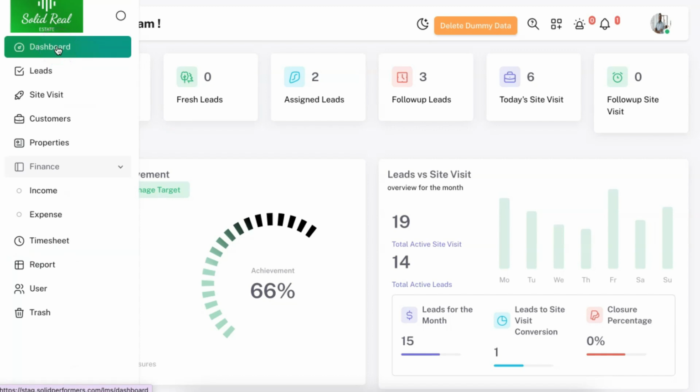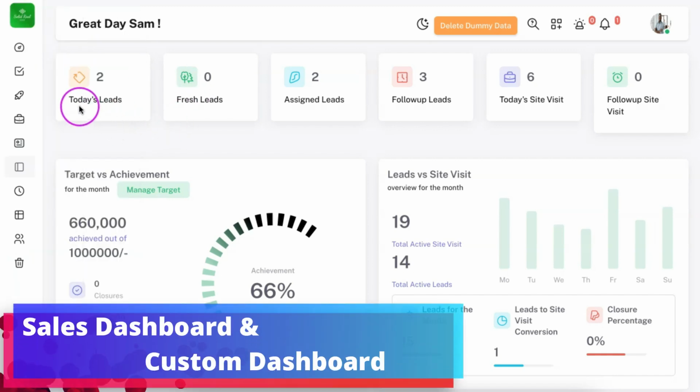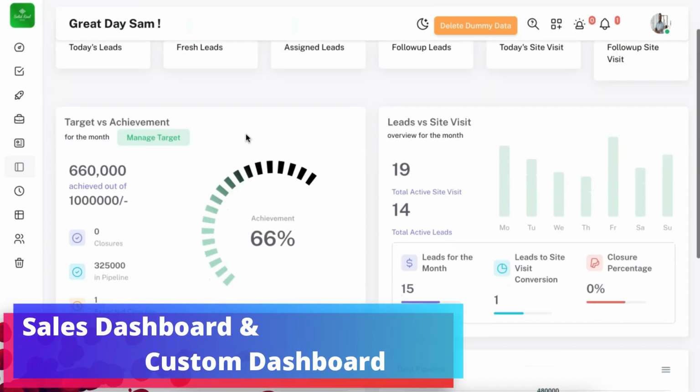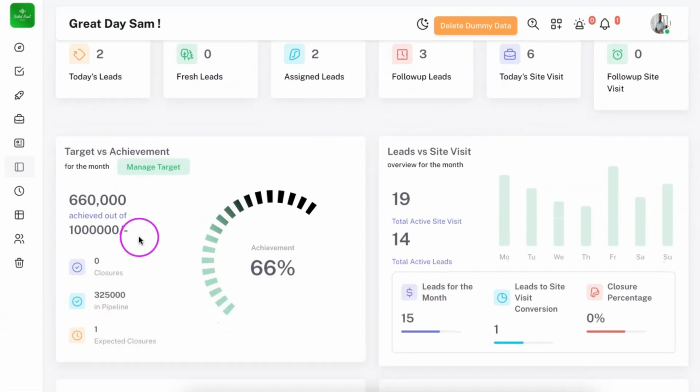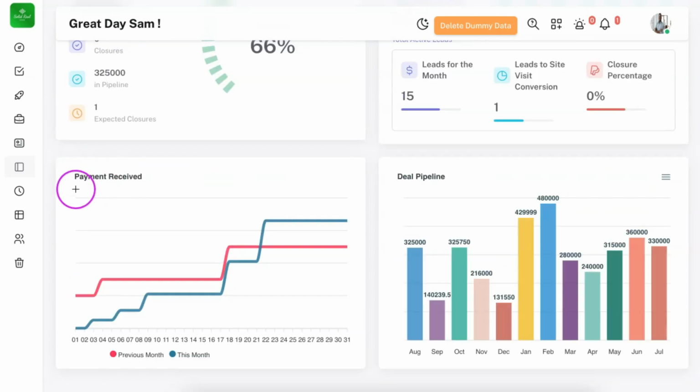Let me start from the dashboard. In the dashboard, you will get an overview of your leads, like what is today's lead received and all those things. And you can also see your target versus achievement of your sales team members. In the section below, the payment received for this month as well as the last month will be displayed. And you can also see the deal pipeline for the next 1 year. So this is the beauty of the Solid Performers lead management system, because you can easily predict what is the expected business that you are going to get for the next 1 year.